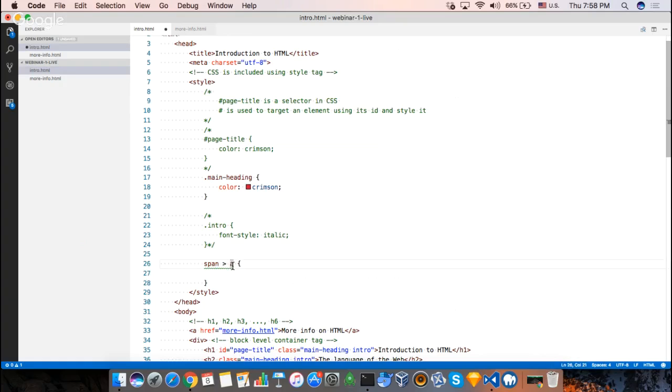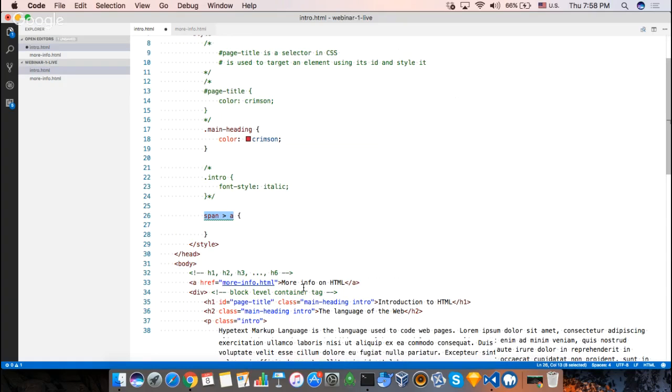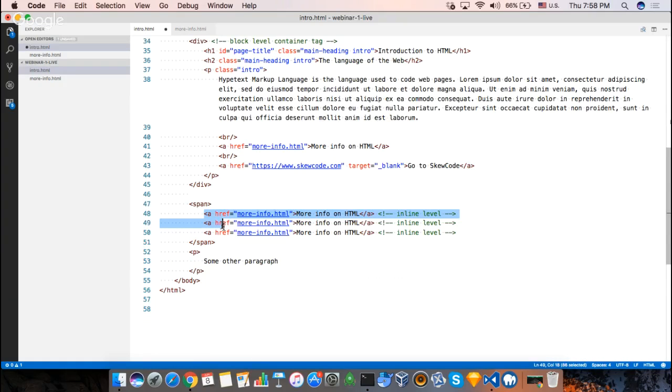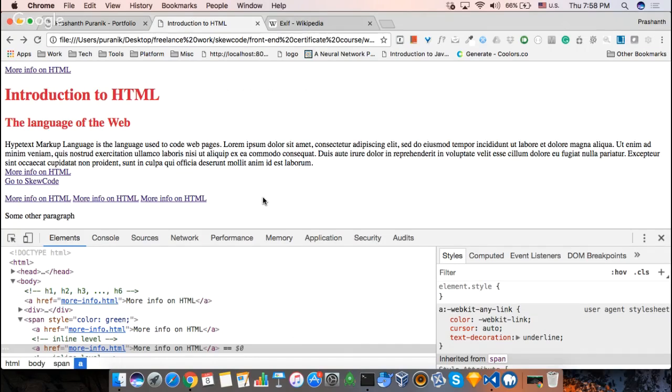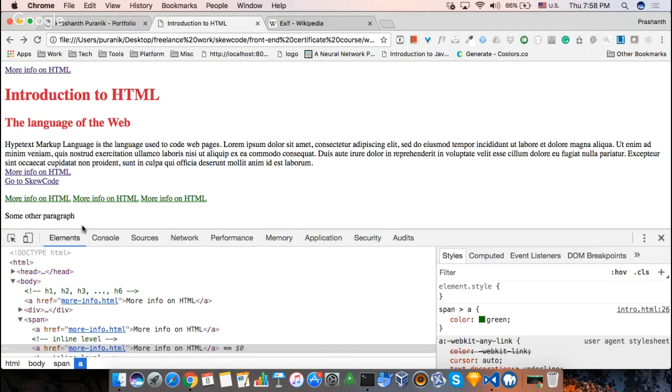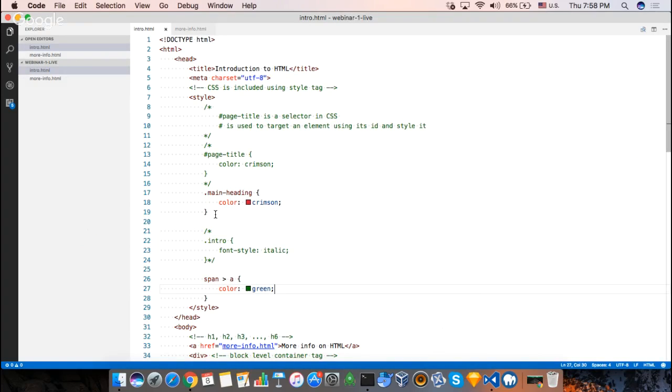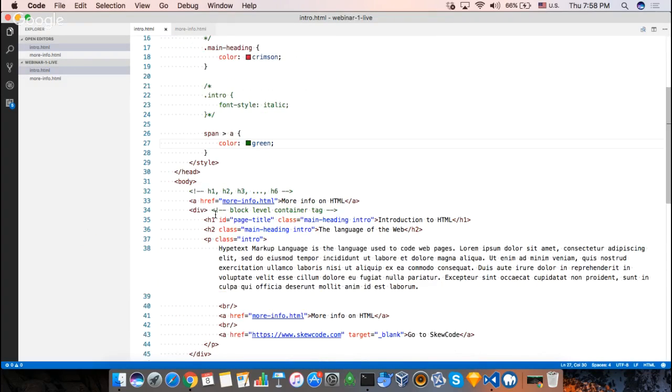What this means is you're going to select all the anchor tags that have the parent as a span tag, right? So all these anchor tags satisfy the condition. All these anchor tags have their parent as the span tag. Okay, so you're selecting that and then saying color green. Okay, so they're all green now. All right, so that's the basic understanding that we require of HTML.